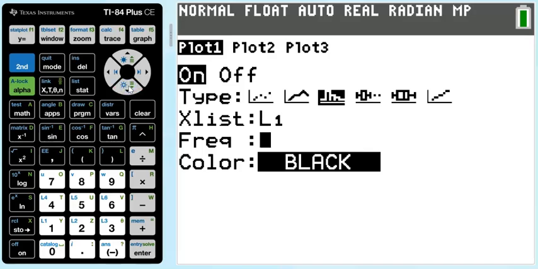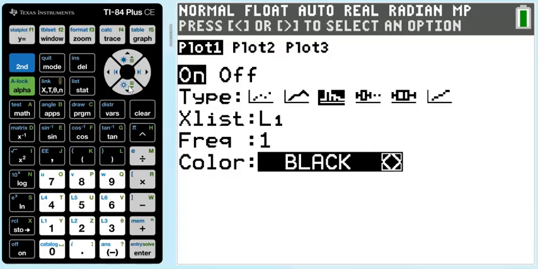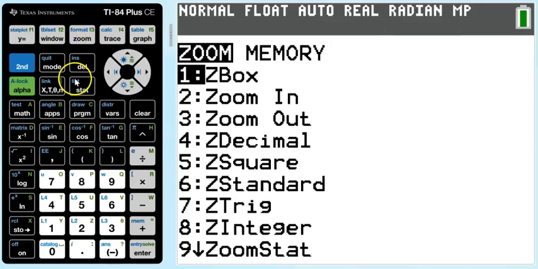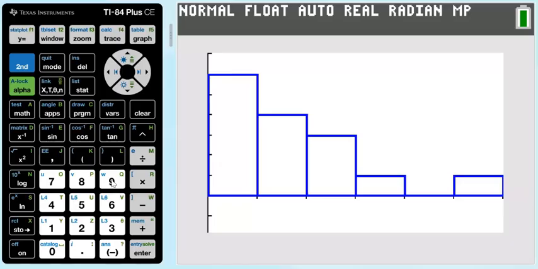Now I'm going to arrow down. Frequency is going to be left at 1 because each observation appears one time in the table. Now I'm going to change the color of the histogram. So I'm going to arrow over until I find blue. From here, I'm going to click on Zoom so I can change the zoom of my plot. And I'm going to click on number 9 on my calculator because I want ZoomStat. And now I have my histogram.